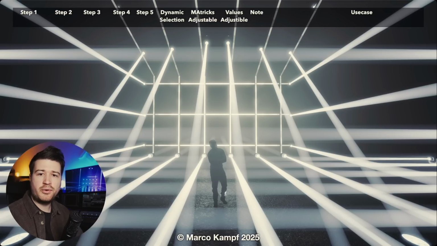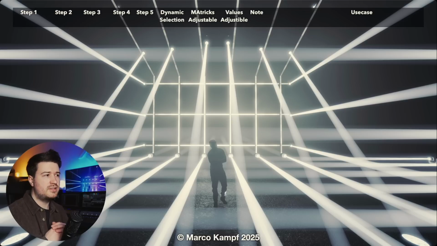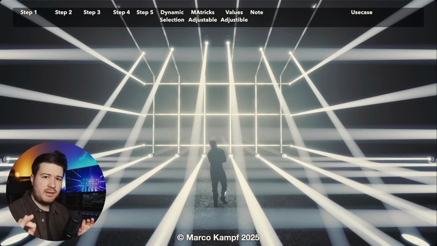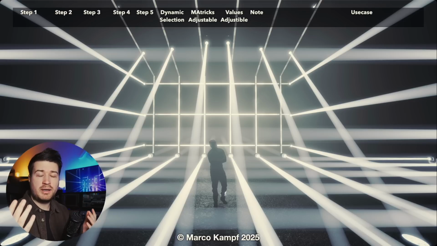The third point is values adjustable. And this, in my opinion, is the most overlooked one so far, because I think there is no great UI in grandMA3 so far to do this. And this is the main part of why I created my modifier macros.